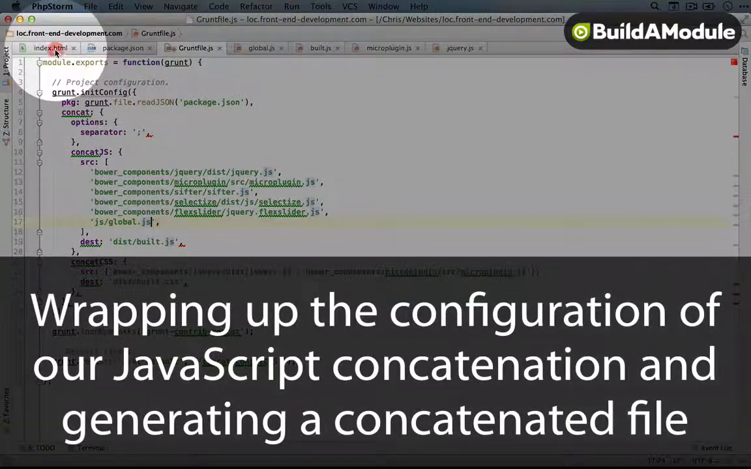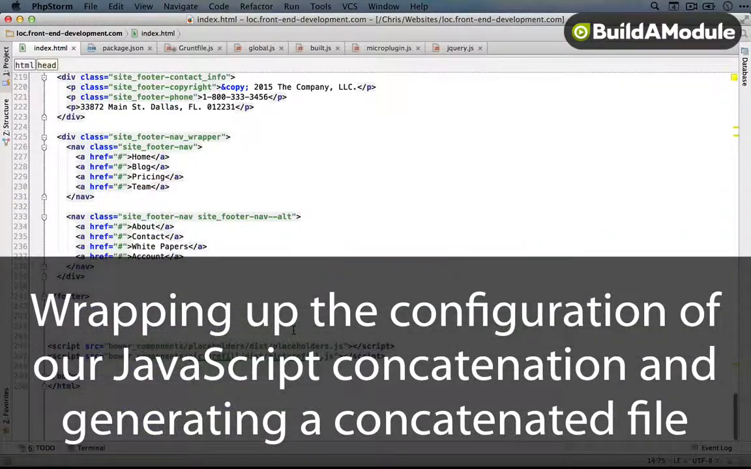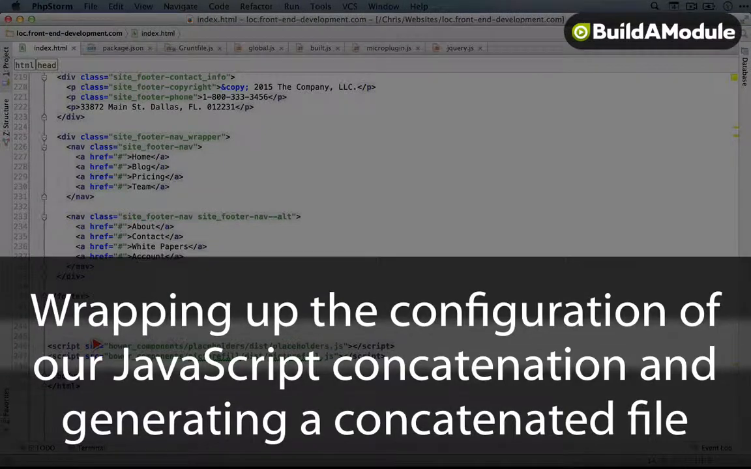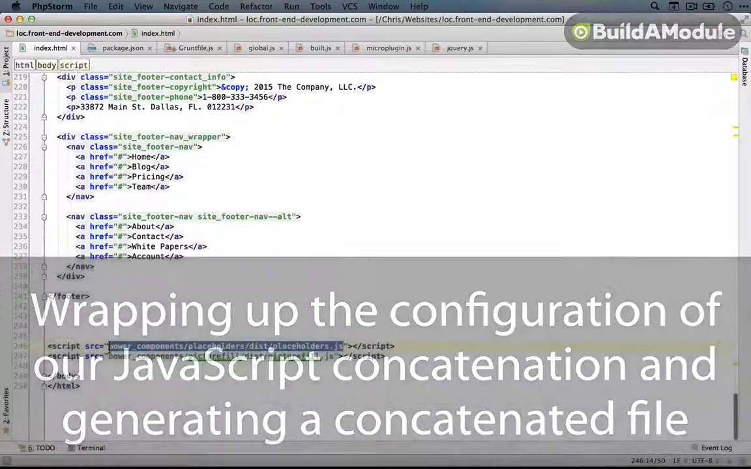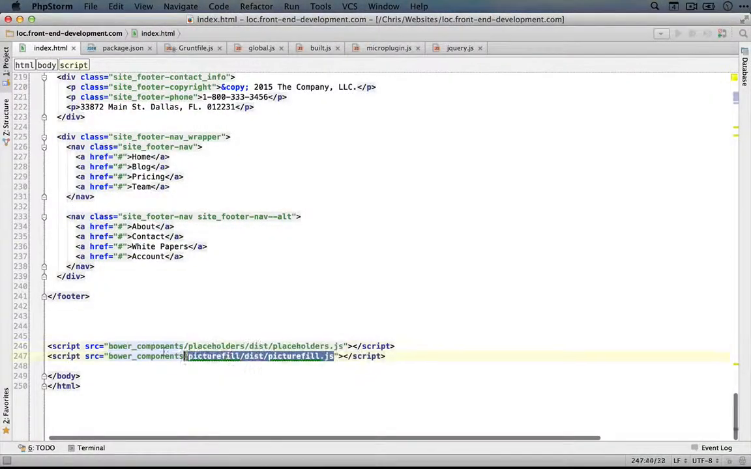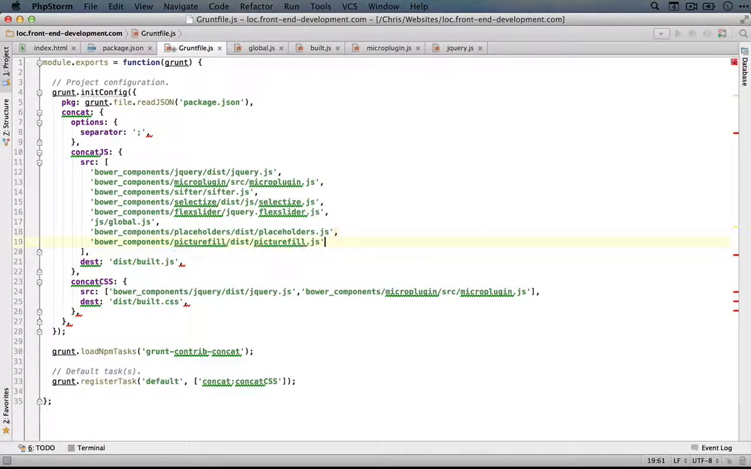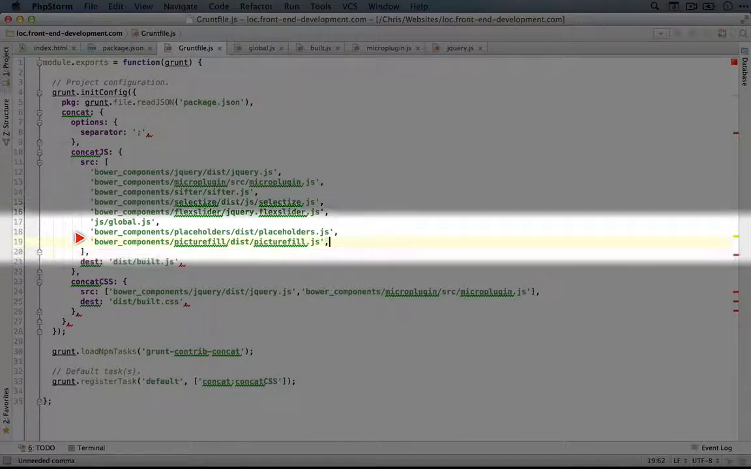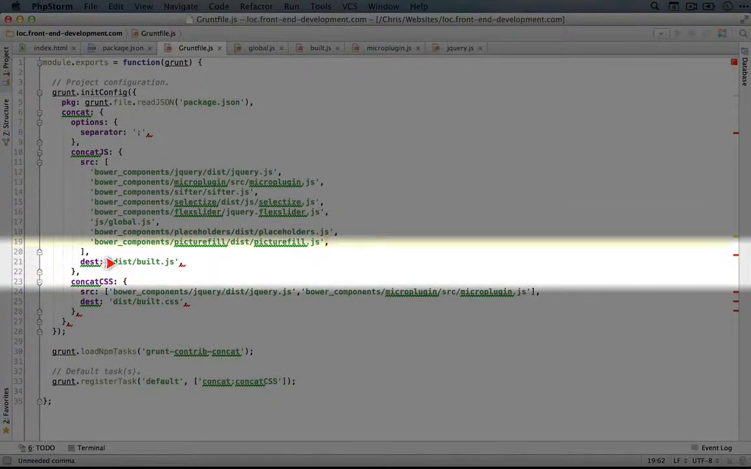Okay, I'm going to go back to our index.html and scroll down to the bottom where our polyfills are, and I'll copy the location of these and we'll put these into our Grunt file. So this should be all of our JavaScript. And now let's decide what we want to call this.